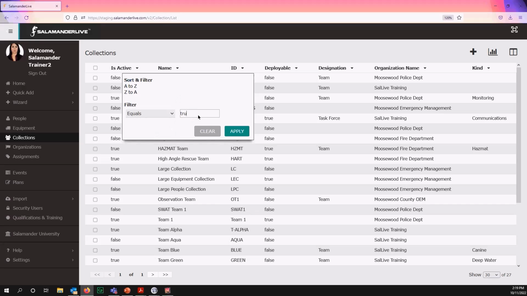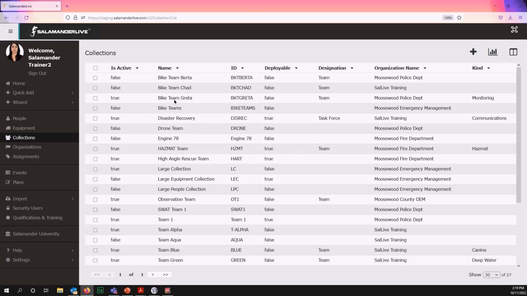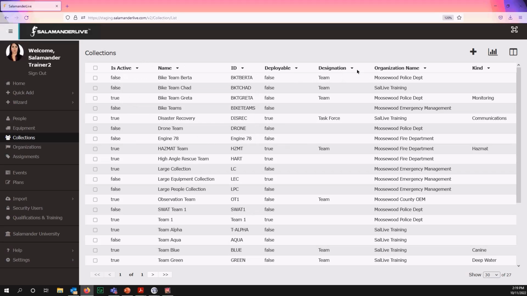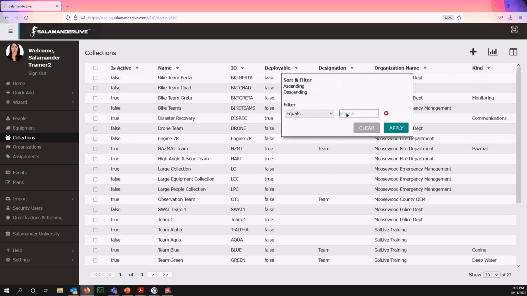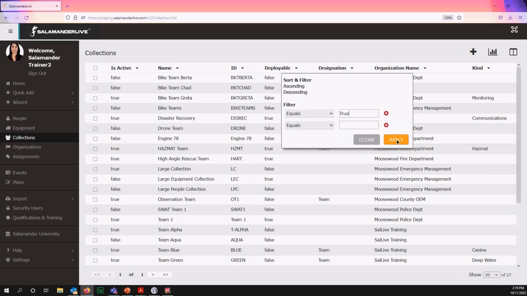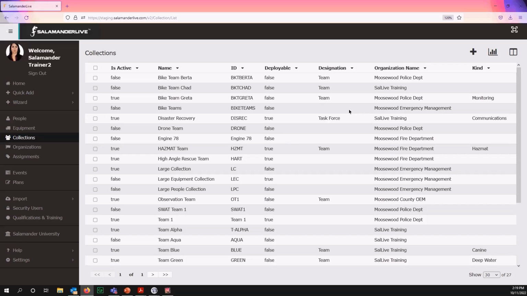Equals true. Okay, so something's up with this one here. I apologize, but we'll do the deployable one. This one should work. There it goes. This is what it should look like. So true on that. So you can see exactly who is going to be deployable on here.